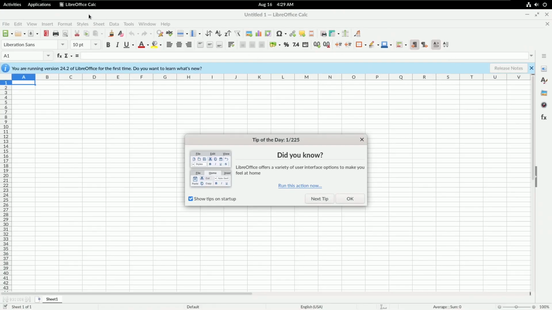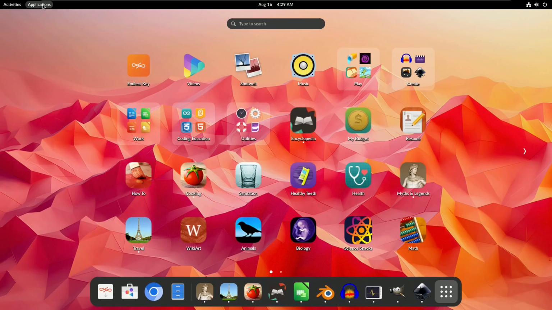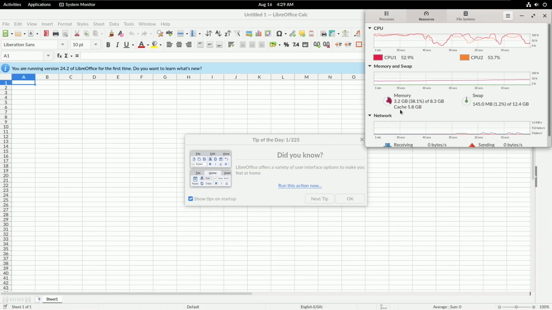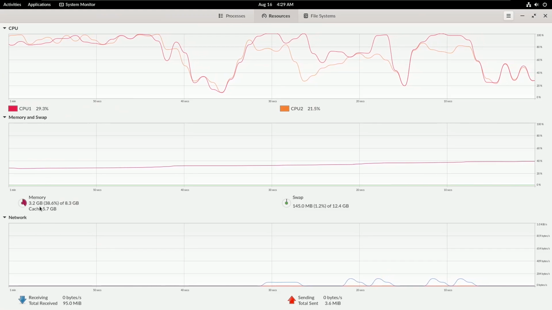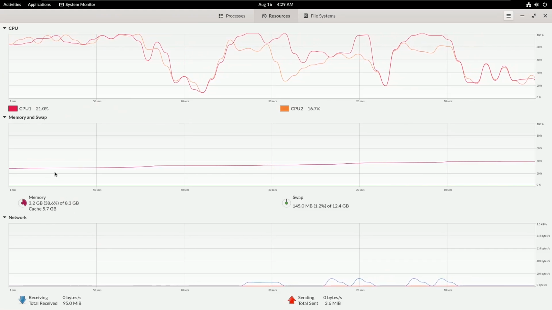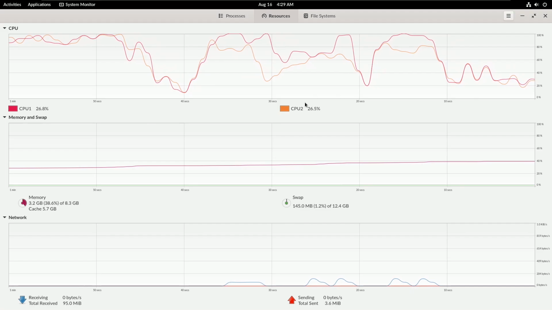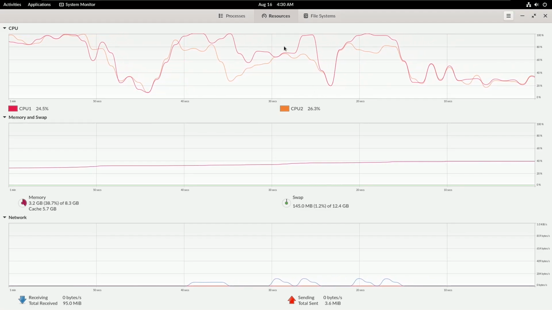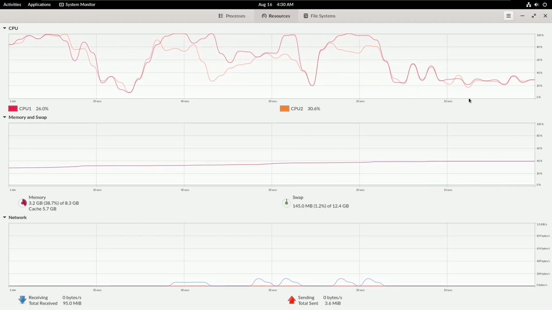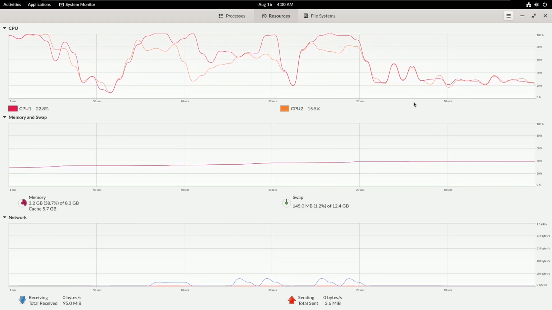Let's go to the system monitor. Let's click on system monitor. So right now it's consuming 3.2 GB and cache is 5.7 GB, and CPU is pretty much under 20%. There was a bit of a high graph here, but it went almost 20%, so it's pretty much okay now.